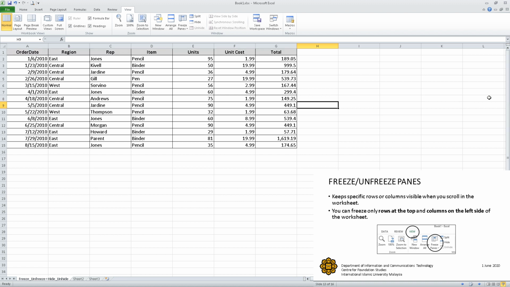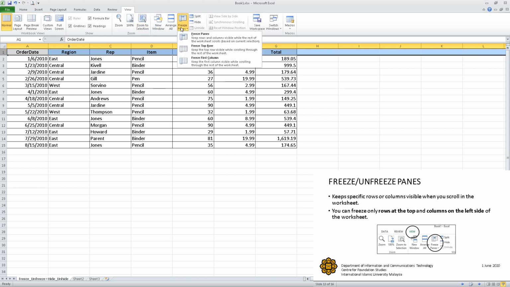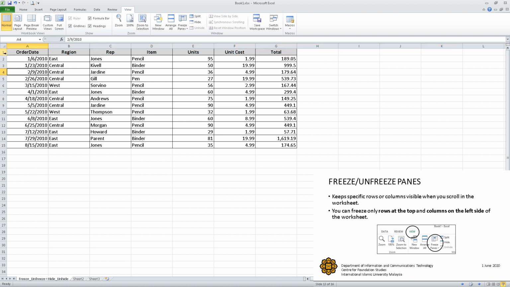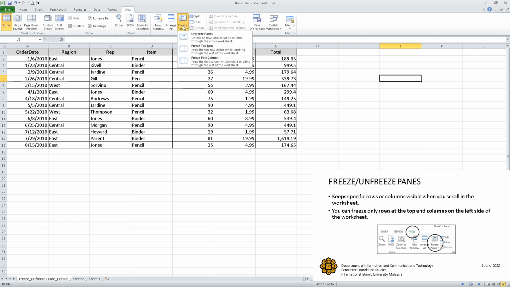If you choose Freeze Top Row, for example, and click Freeze Top Row without any selections, it will automatically freeze only the first row. How do you remove it? Same, you just click Unfreeze Panes.